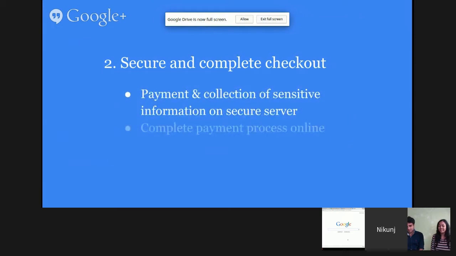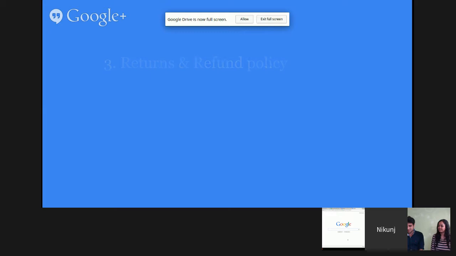The payment and collection of sensitive information like bank details or any account details has to be done on a secure server. A quick way to check that this is done is, when you are on a checkout page, you need to see HTTPS beside the URL of the website. And then the last one is to have a complete payment process online.